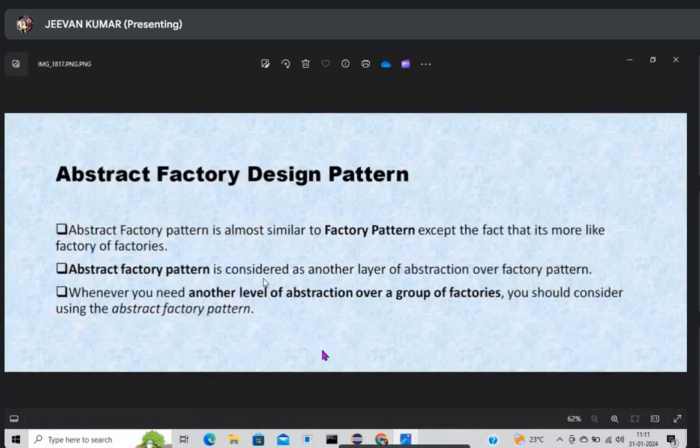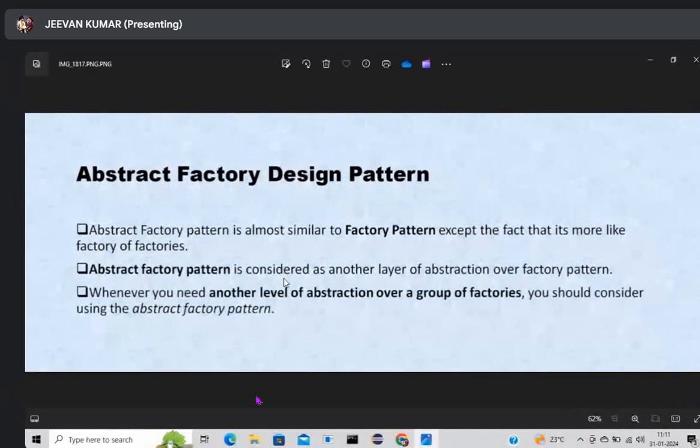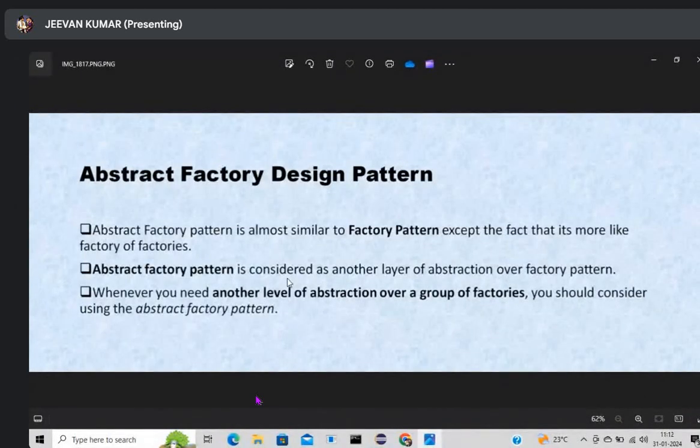Go ahead. So after the factory design pattern, as you all know, what is the factory design pattern? If we have one class and two subclasses, then we go for the factory design pattern. The abstract factory pattern is almost similar to the factory pattern, except for the fact that it is more like a factory of factories. So the abstract factory pattern is considered another layer of abstraction over factory patterns. Whenever you need another level of abstraction over a group of factories, you should consider using the abstract factory pattern.